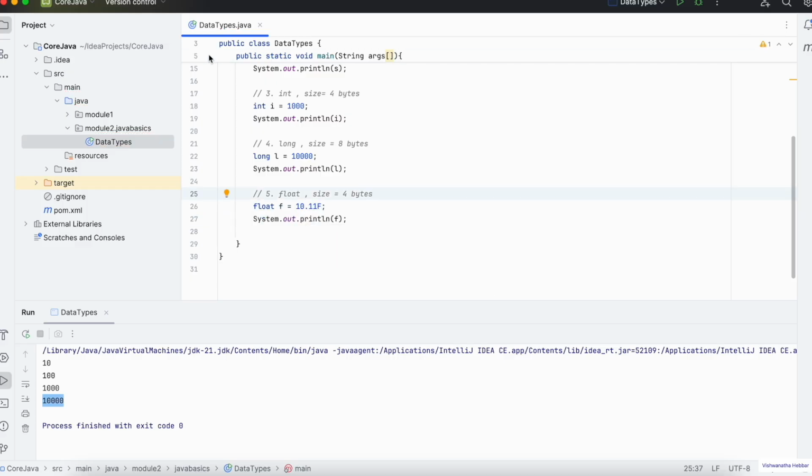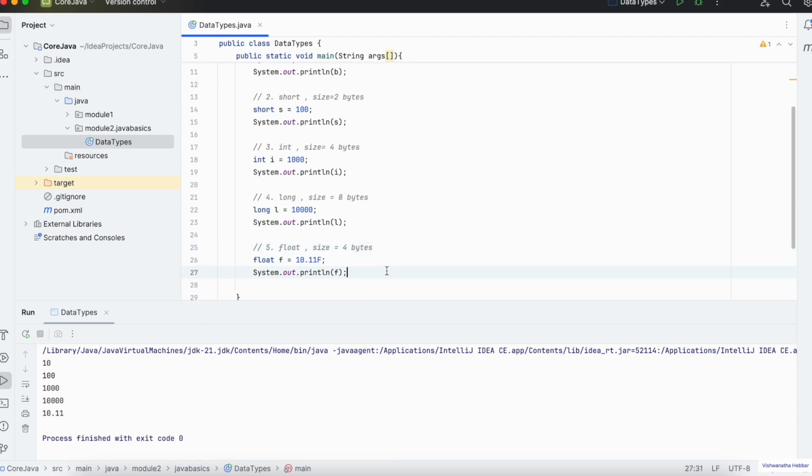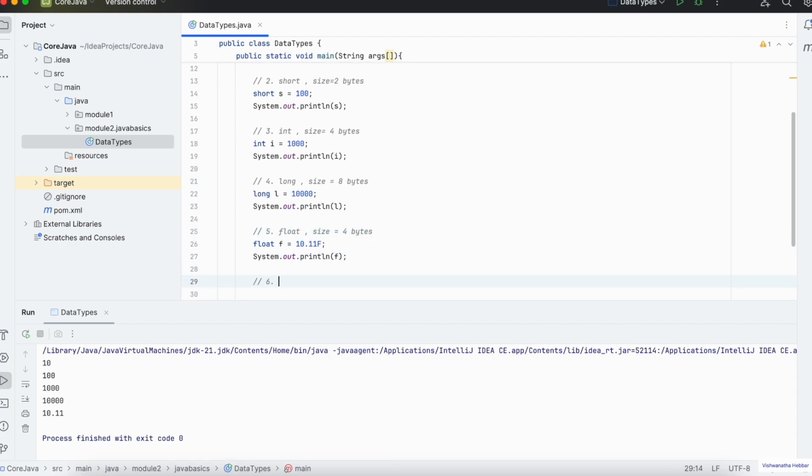If I run this, it should display the value of this floating point variable, 10.11, right? And another data type is double, which has a size equal to 8 bytes.